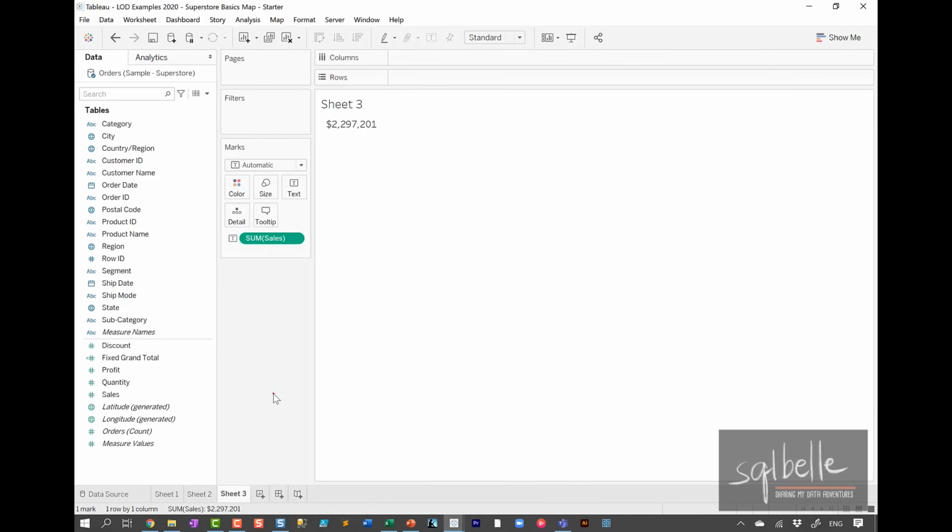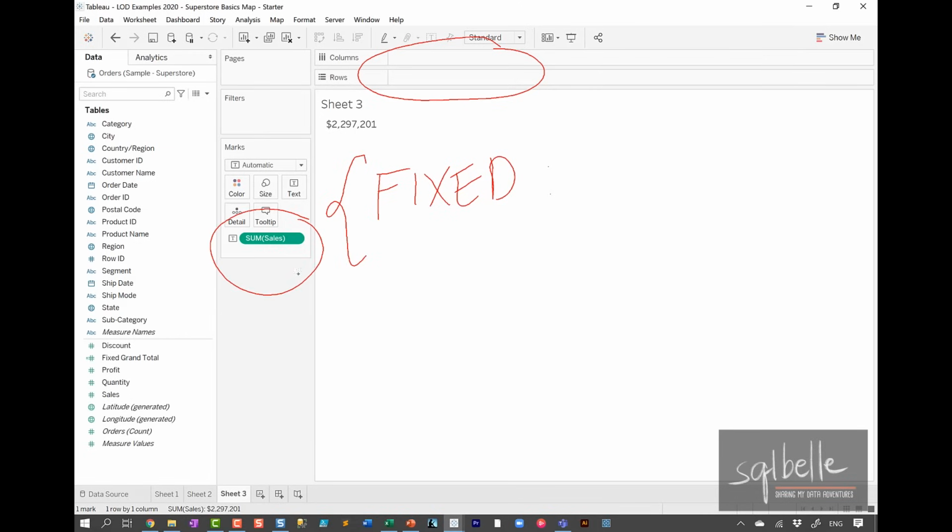And in here, we can see that there's no other dimensions in our view. So if we were to compose this fixed level of detail expression, our expression would look like this: curly brace, FIXED. Remember, the type of LOD is followed by a dimension list. And in this case, there's no other discrete dimension in our rows and our columns and our details. So in this case, we can skip this because remember, dimension list is optional. We put our colon, and our aggregate is actually the sum of sales. We simply just need to put that in our expression. Don't forget to close the curly brace.